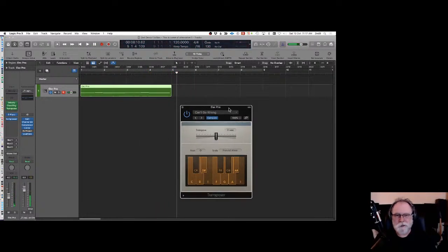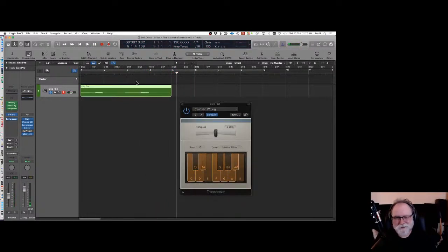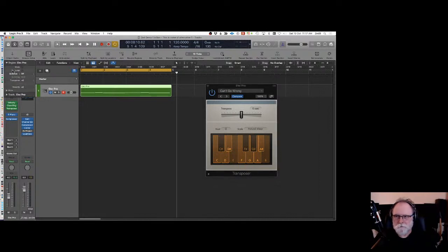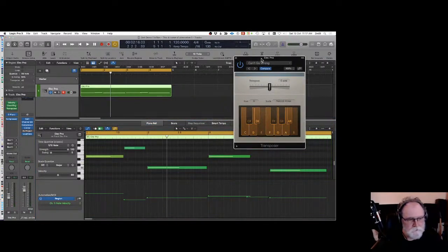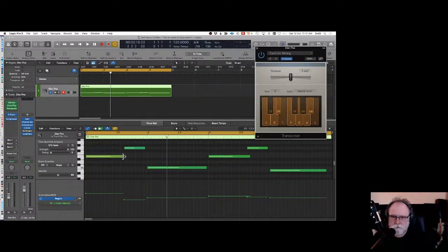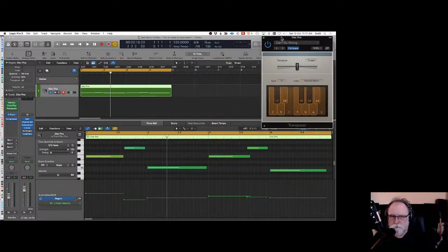That's all I'm doing. It's the least I can get away with. It's got a progression. I'll quantize that, because my playing is not great. So you can see if we double click on this and have a look inside, it is quantized. It is a single line, so we don't know what those chords actually are.